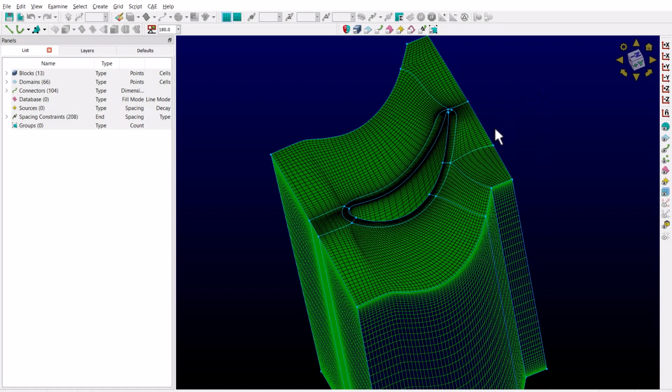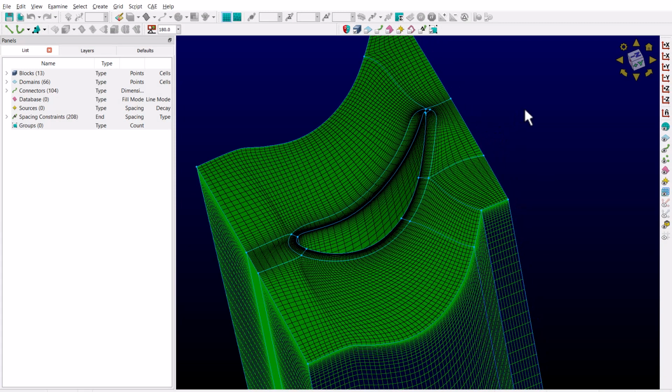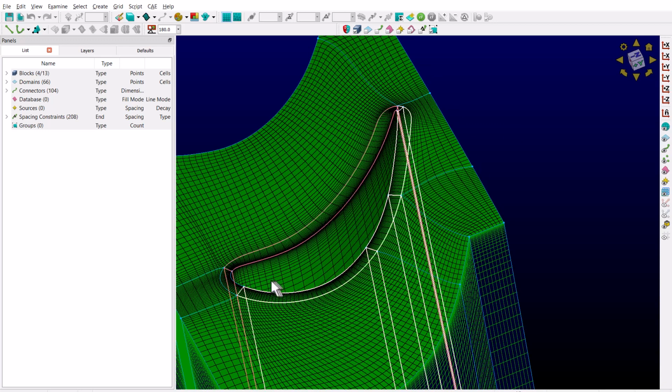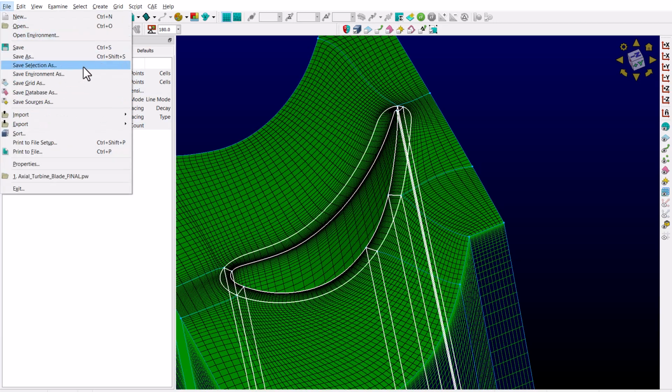Here we have a project that contains a multi-block grid around an axial turbine blade. Let's say we want to clear this project out and we want to simply focus on the near-field grid blocks around the blade. I'm going to go ahead and select these near-field blocks around the blade, and with the blocks selected, I will go to File. Here just below Save and Save As commands, I choose Save Selection As.